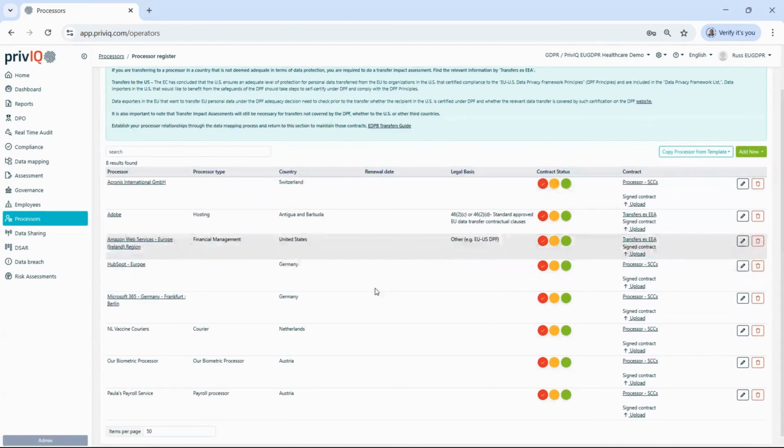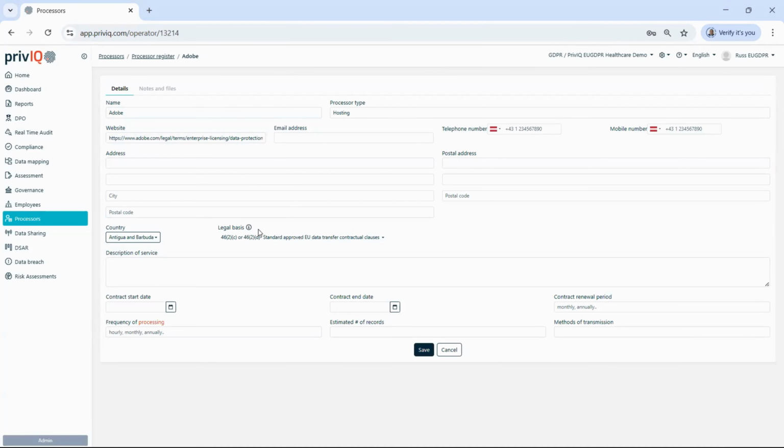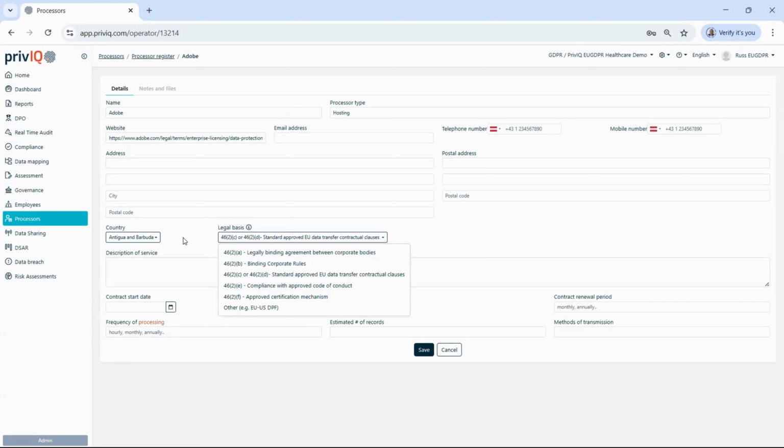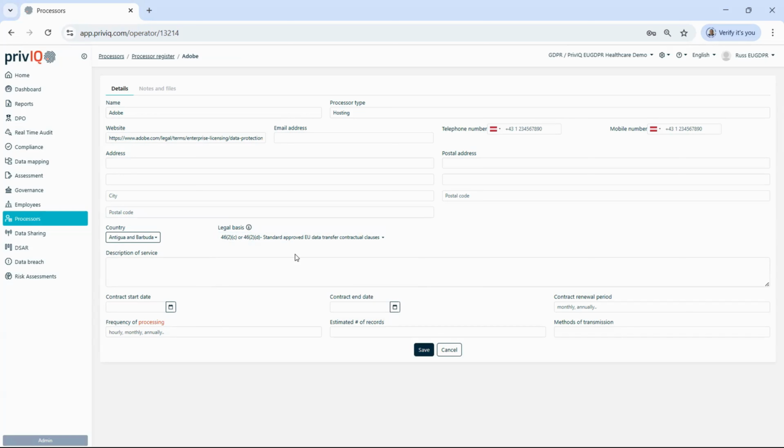Okay, and what I was referring to earlier is here we have Adobe hosting in Antigua and Barbuda, and we're saying, well, okay, that's outside of the EU, so let's see what the options are. So it's asking us for that legal basis, okay. Specifically from GDPR, Article 46, you would need to say what that lawful basis is. And in this case, we said it's because we're using standard approved EU data transfer contractual clauses, your SCCs.